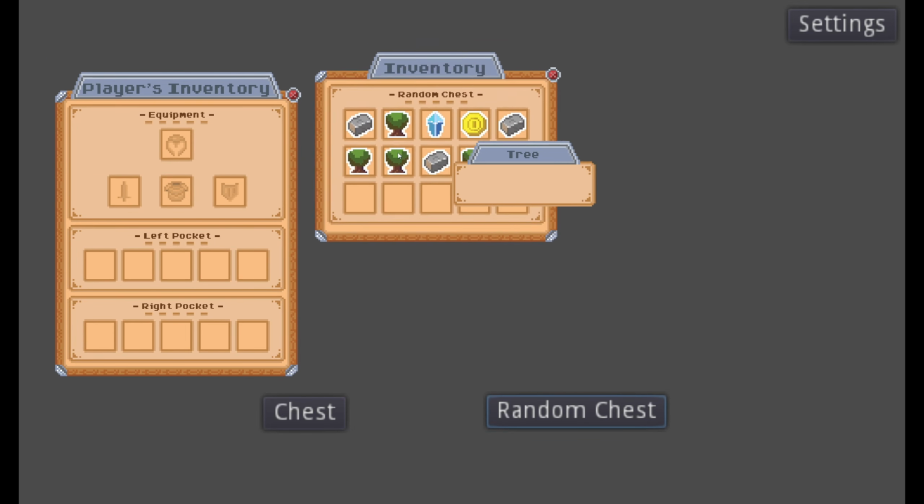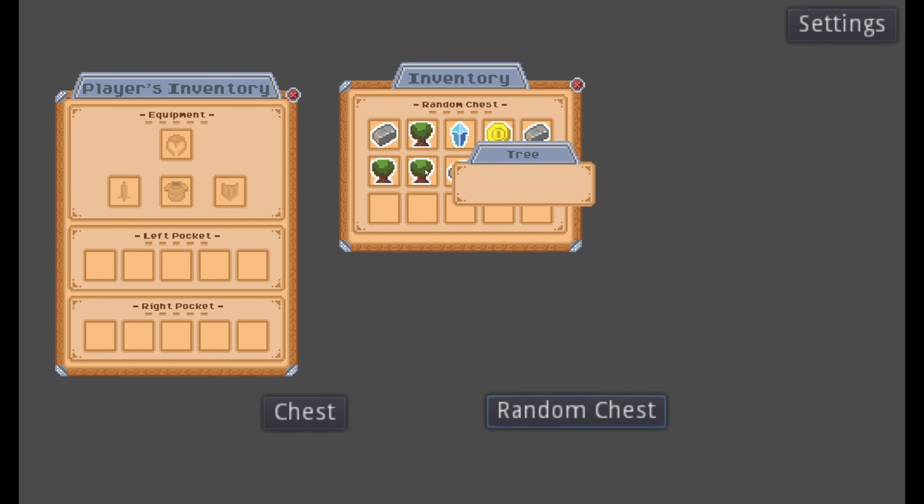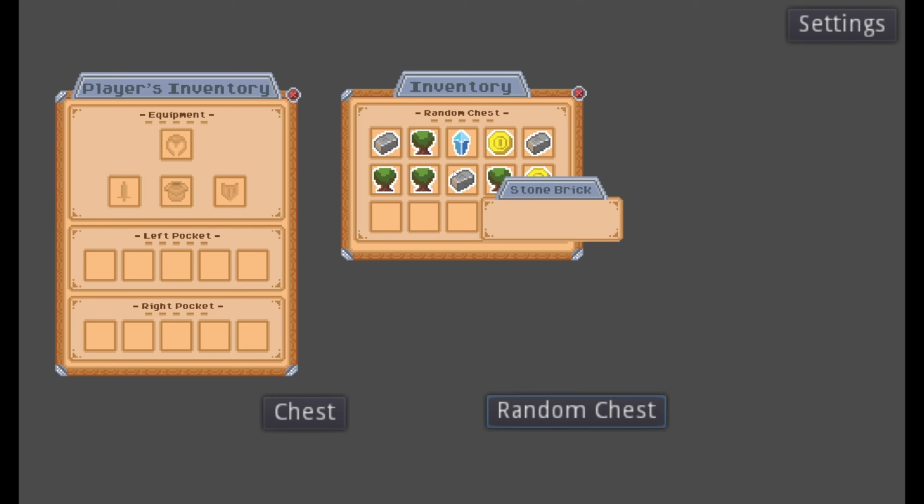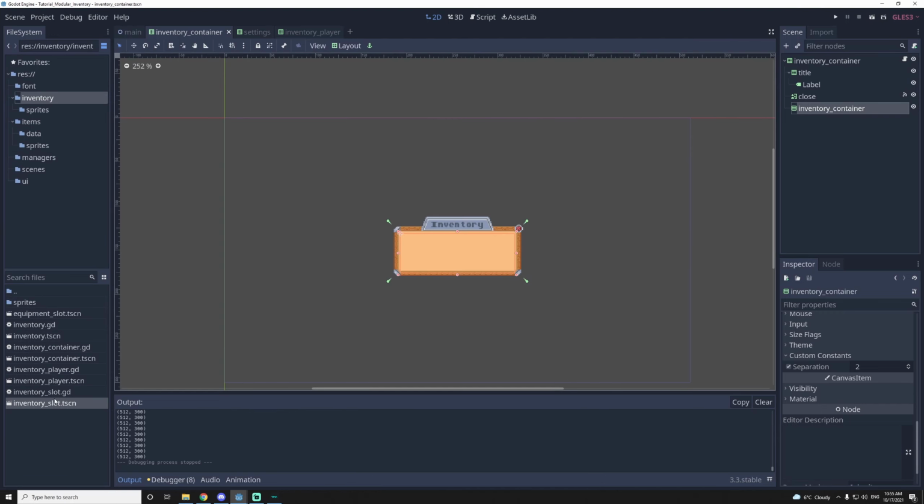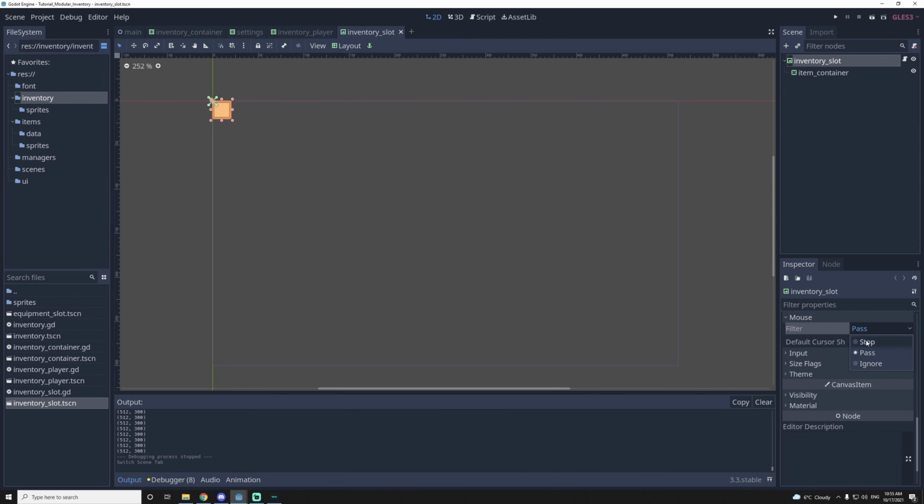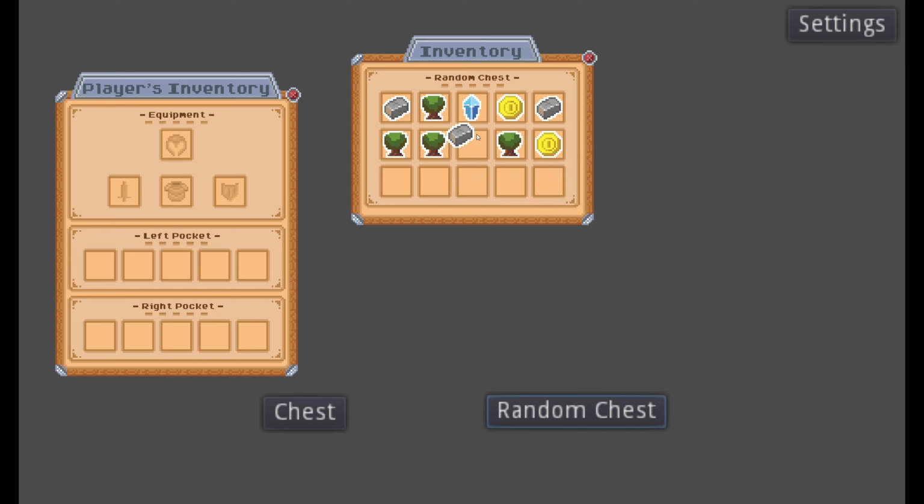When we click an item, we start dragging the inventory. That's because the cell itself is passing the mouse event, so the panel grabs it and starts dragging the inventory. If we go in the code, inventory slot TSCN, open that, and we go to the mouse, yeah, now it's pass. Let's make it stop, so it will catch it and then start. Now we can pick the item and we don't drag the whole inventory.